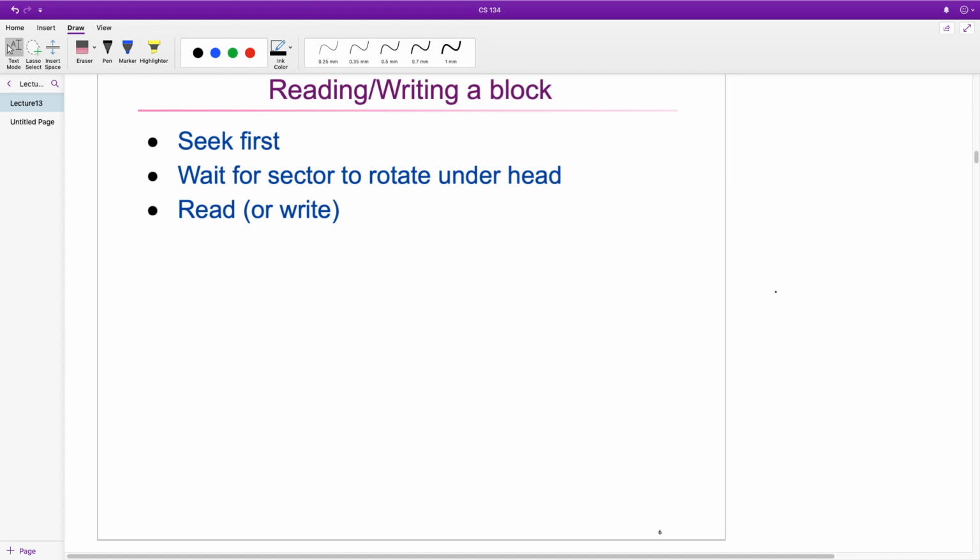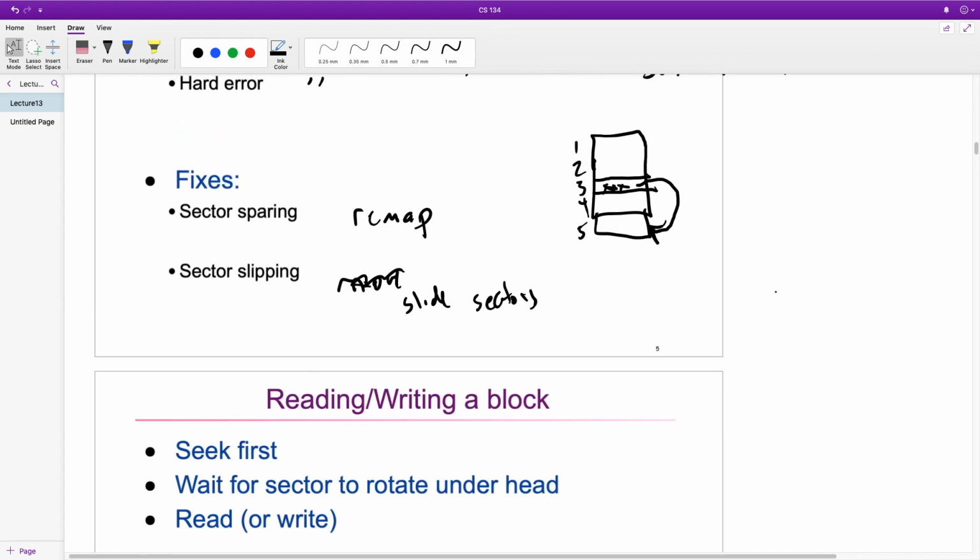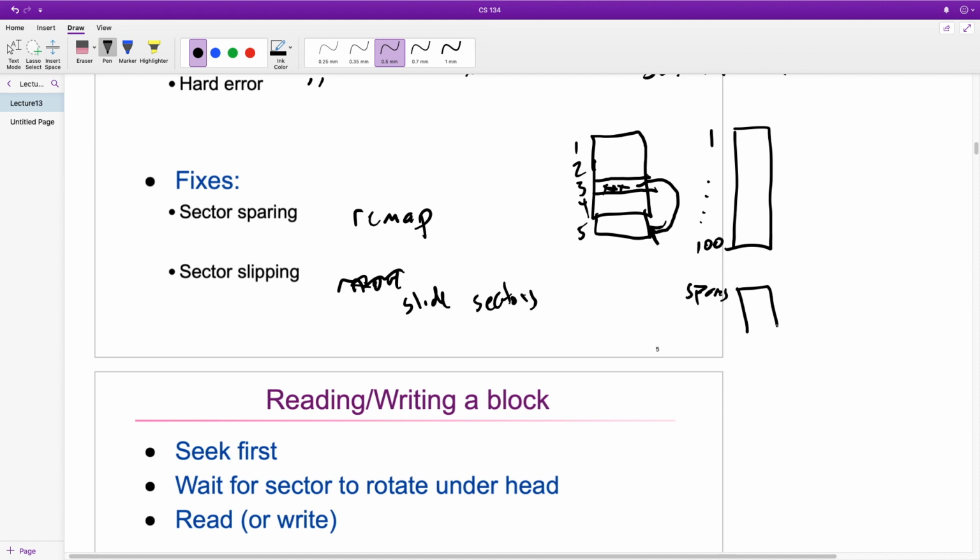So I didn't quite get what the critical difference was between sparing and slipping. It seems like you were doing the same operation. So let's look. Let's say we have 1 to 100 here, and then we have some spares here. If 3 goes bad, then we're going to have a pointer from here to here. Now we can't store it in there because it's bad, so it's somewhere else on the drive. It's going to maintain the fact that 3 actually maps to 101.